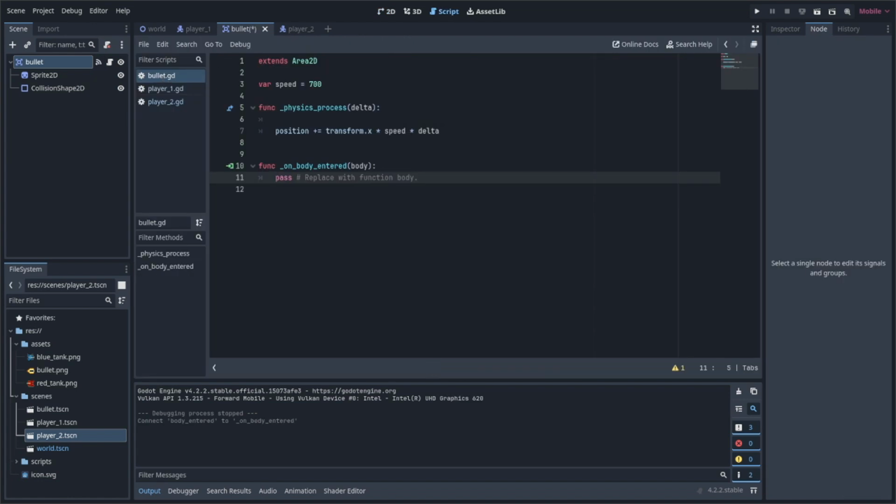okay, so now this function is created inside of the bullet script, and this function basically runs whenever the bullet comes into contact with something, so when a body enters the bullet. Okay, so for now what I'm going to do is just hit print, and let's just print hit for now. I can get rid of this.